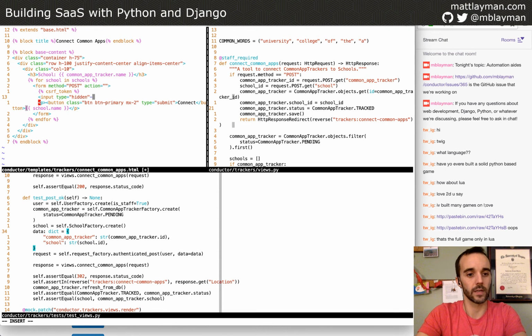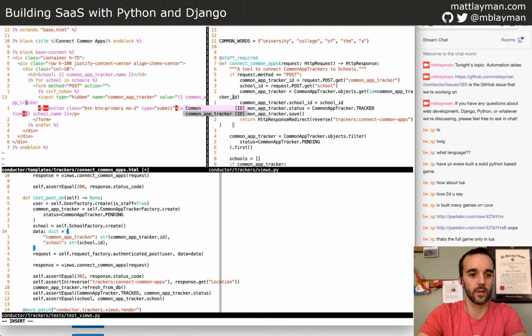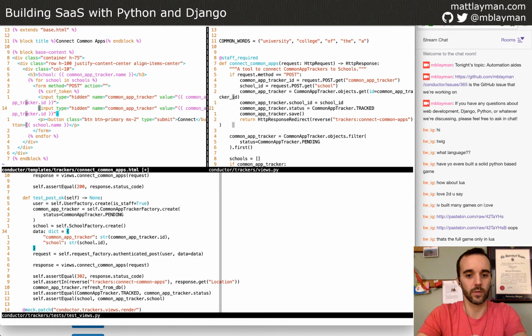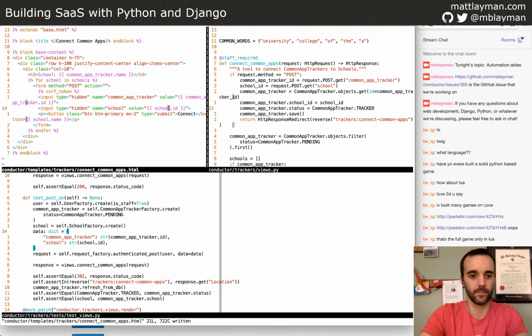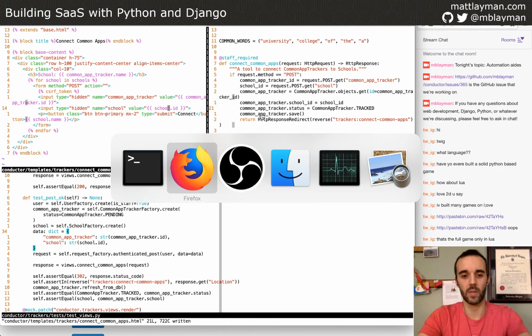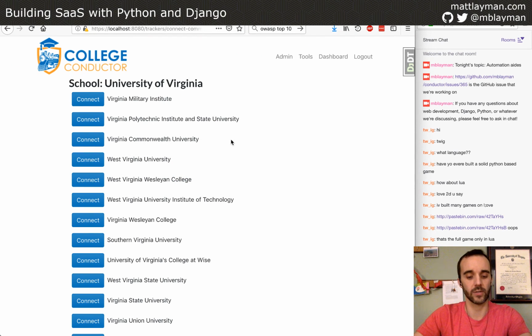So we're going to give an input that is hidden, is going to have a name of Common App Tracker with a value of the Common App Tracker ID, and that's 1. And we'll have a second input that is going to be the school with the school ID. So those two inputs alone should be enough to make the page and all of these forms actually proper.